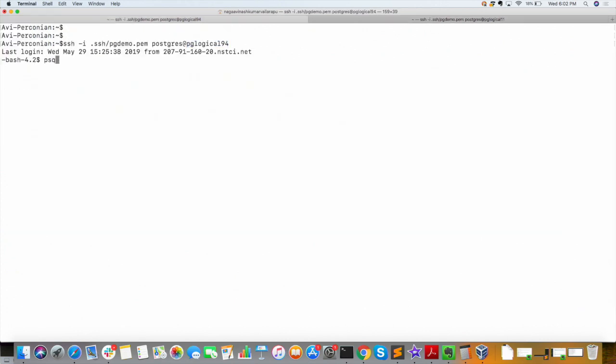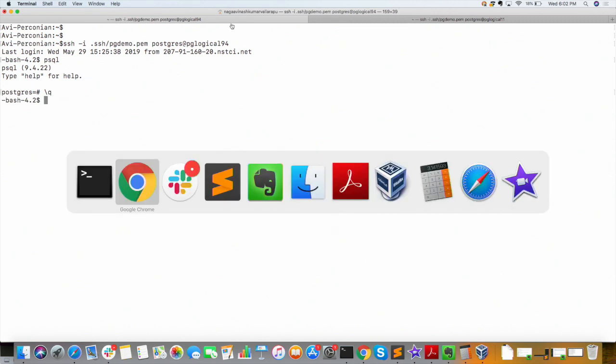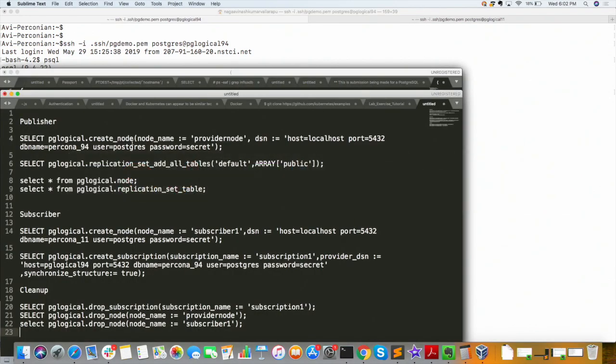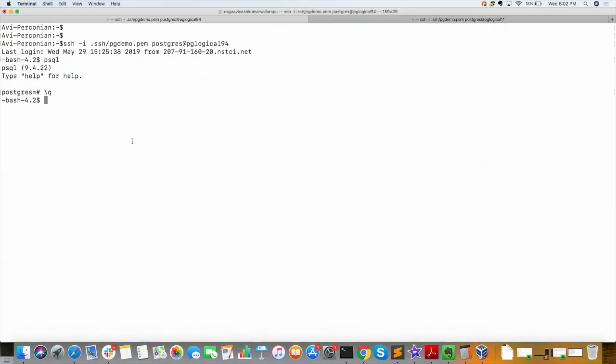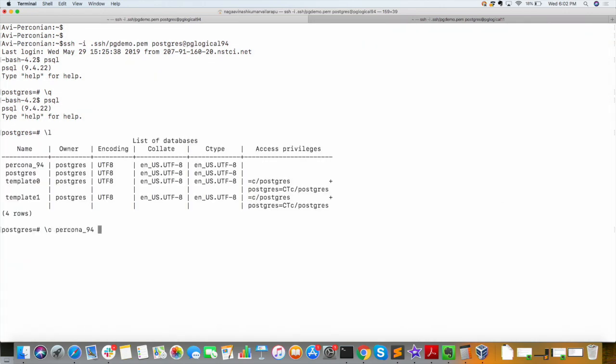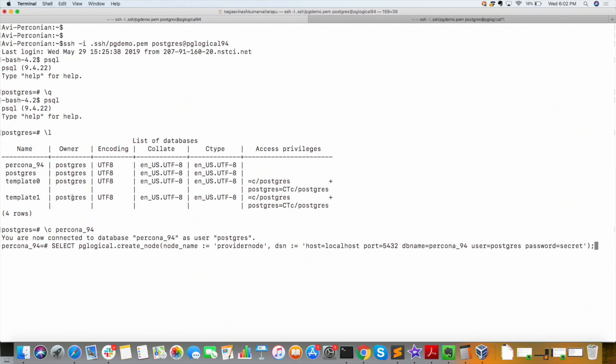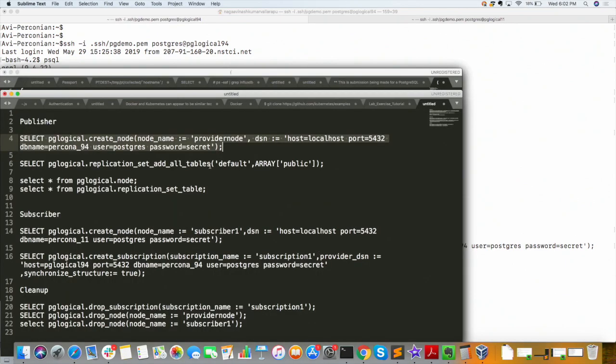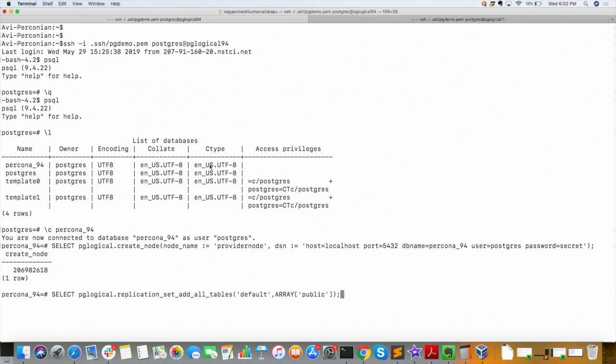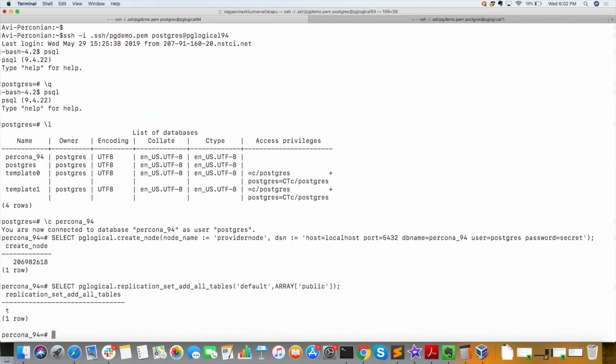Yes, 11.3, and here it is 9.4. So I just need to have this pglogical extension installed, and once that is installed, I would first need to create the node. The server that is sending the changes is called the publisher, right? So this is the publisher node. So I need to create a provider node on the publisher, and I could just go ahead and add all the tables or just add individual tables for replication.